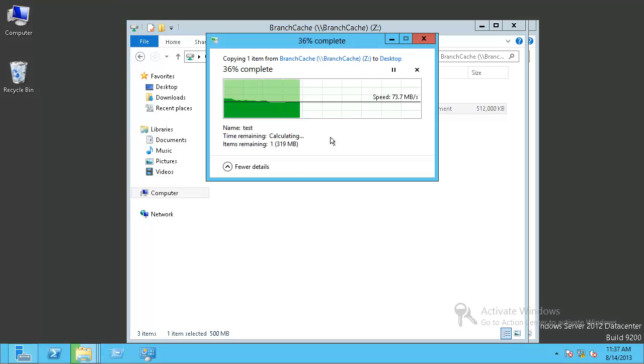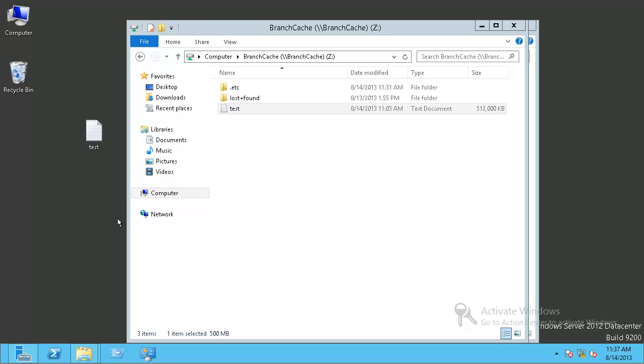Since the file has been requested before, the download happens over a LAN link instead, greatly improving download speeds, and frees up the WAN link for other important processes.